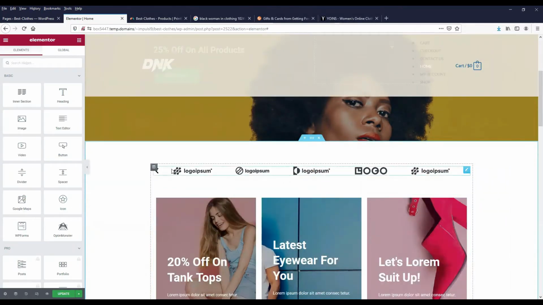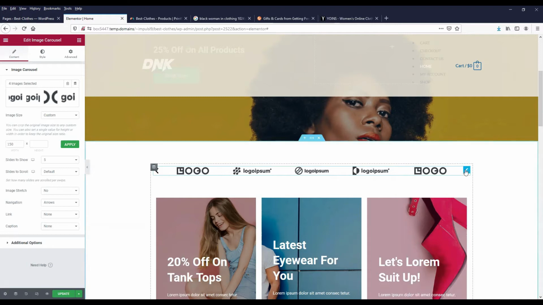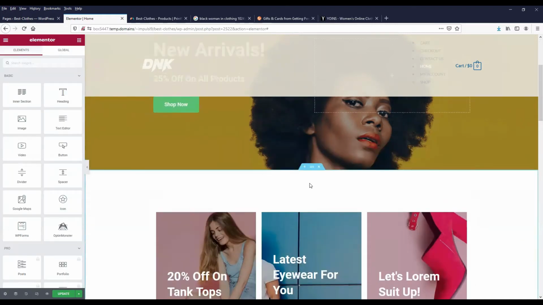Brands. Do I like these brands here? Now we could put brands here, but I don't really like this. So I will delete this. I'll just delete this. I don't like this. I like this one, but I want the spacing to go up a little more. So let's see.